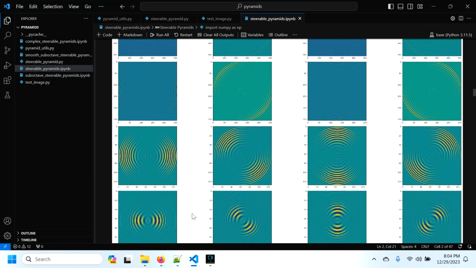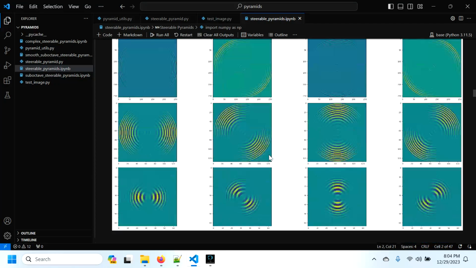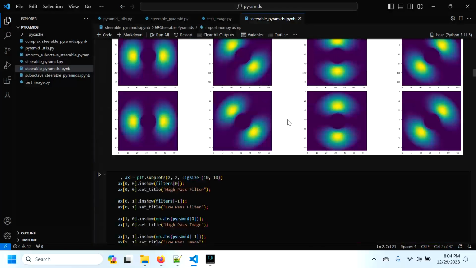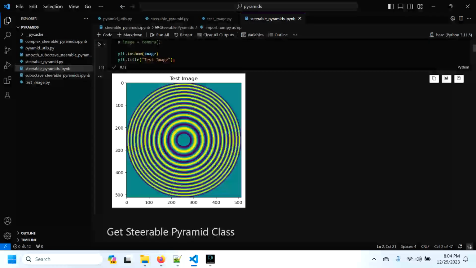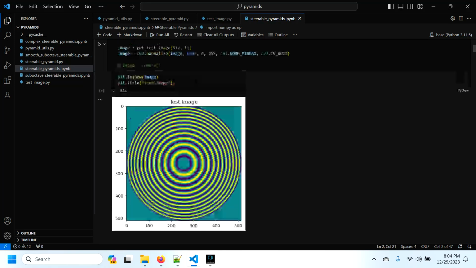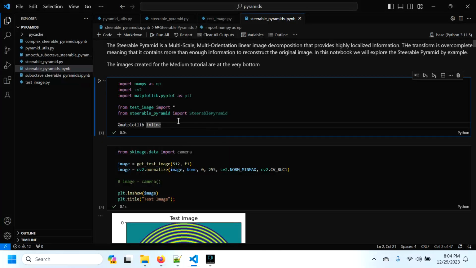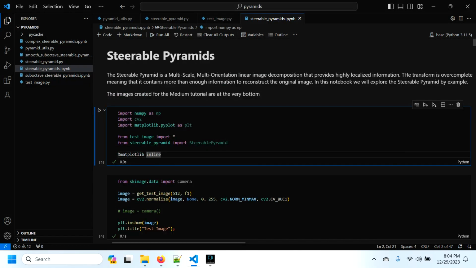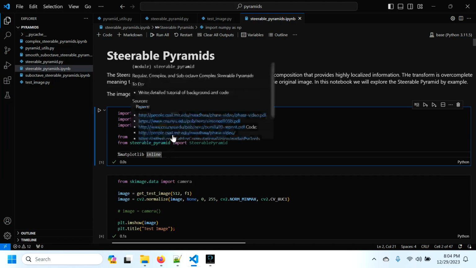So what we're looking at here is actually the spatial domain decomposition of a test image, which is this right here. And in this video, we're going to mainly go over the application and implementation of a steerable pyramid, but we're not necessarily going to go into the theory. I do have an article that's linked in the bio that actually talks in more detail about the theory.